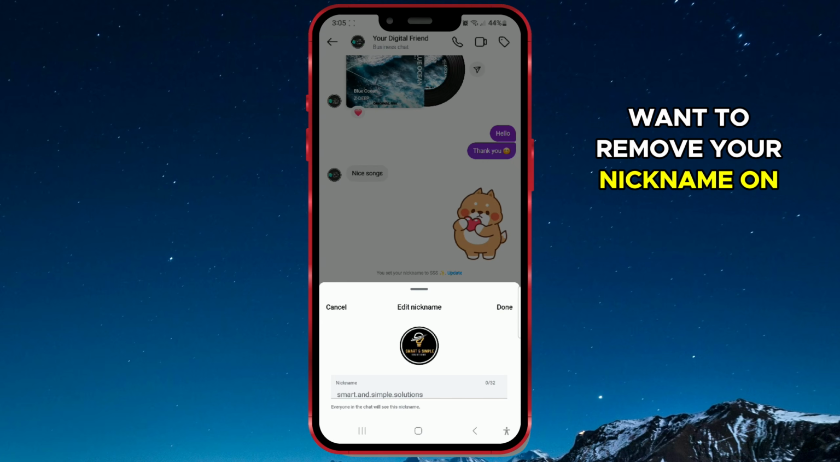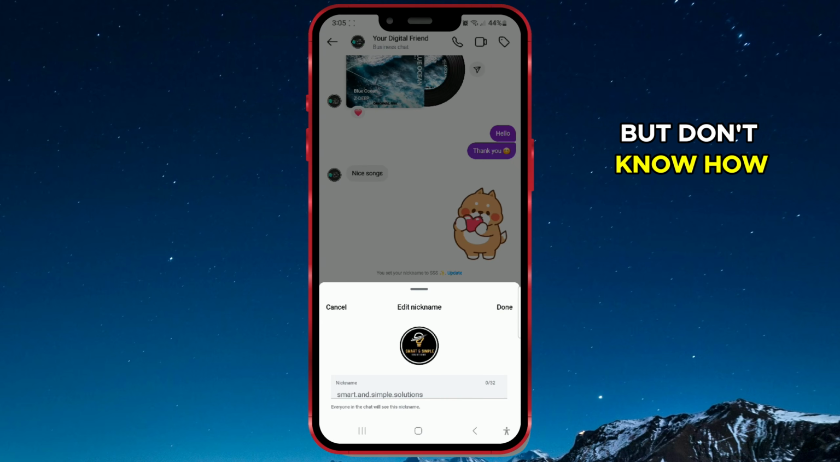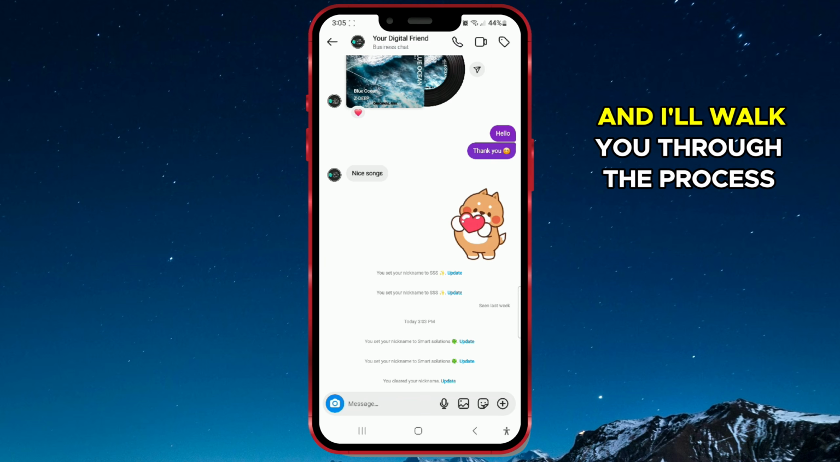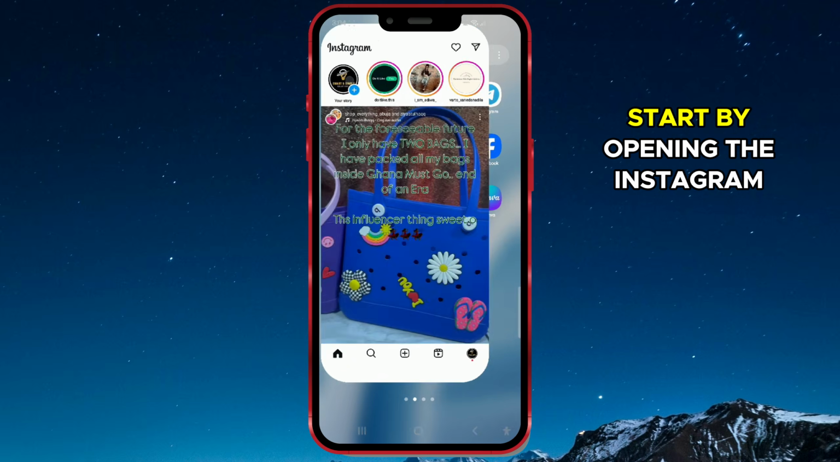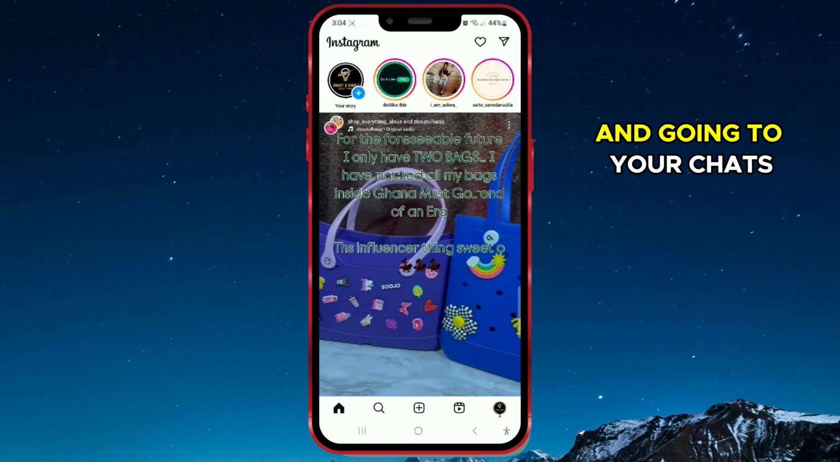Want to remove your nickname on Instagram but don't know how? It's easy to do, and I'll walk you through the process step by step. Start by opening the Instagram app and going to your chats.